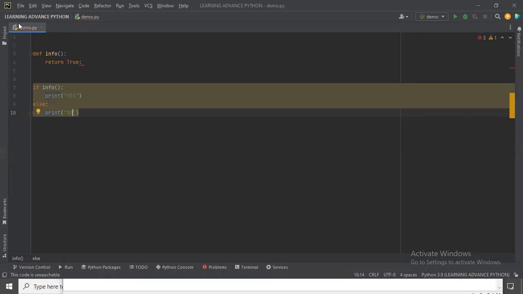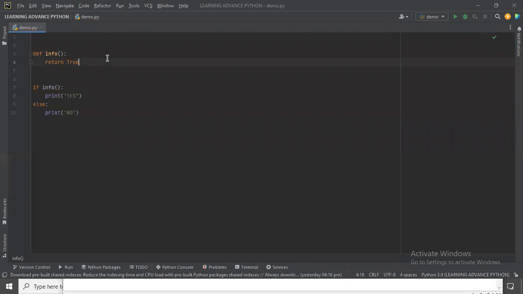Guys, always remember, whenever it highlights your code or gives you a red line, it means you have an error in your code. Where there is a red line, there is an error. The error is that I have given a colon here, which is not required after True. That's why there is an error. Now you can see there is no error. If it highlights or gives you a red line, it means you have an error.